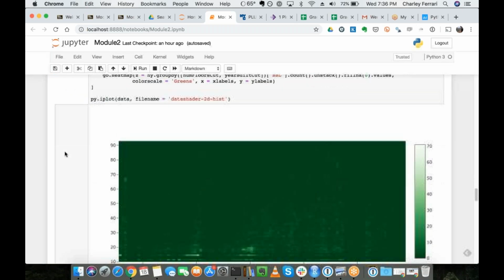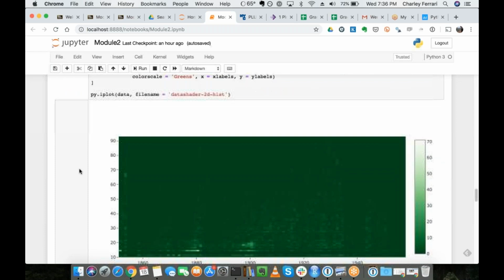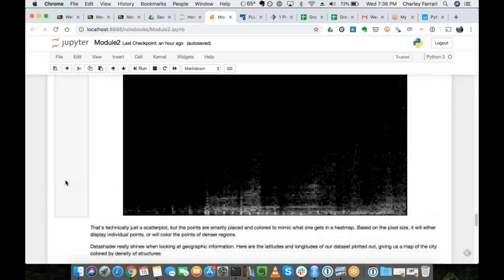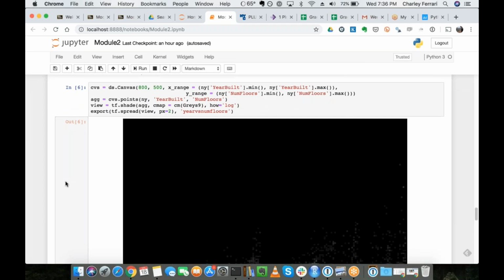So we could just throw our data at something like data shader, and it'll deal with all of this automatically. Here, for example, we're looking at the first brush of the first question. We want year built and the number of floors in each of these buildings. A first step, and this wouldn't be the only step, in analyzing what's happening would be just getting that XY scatter plot.